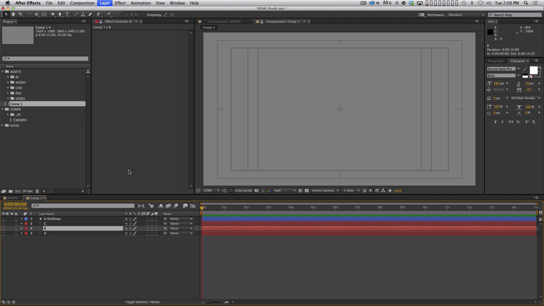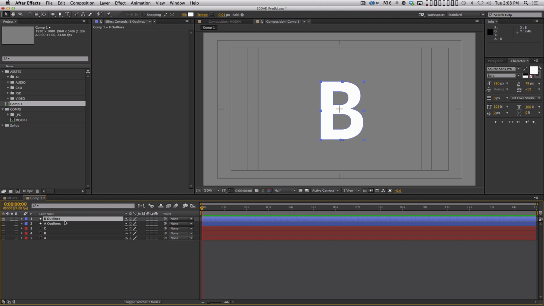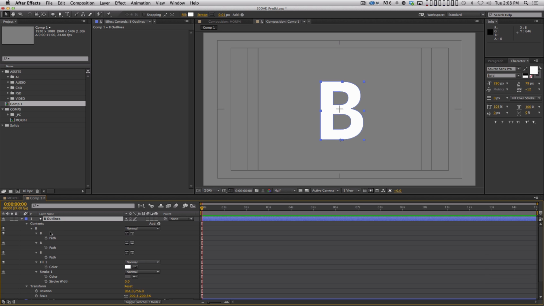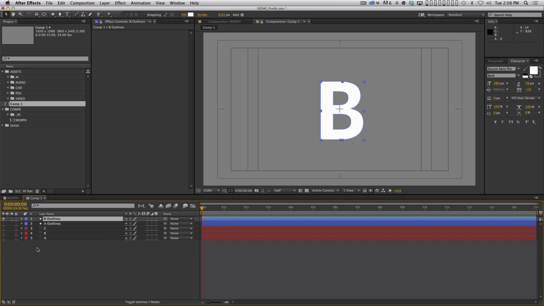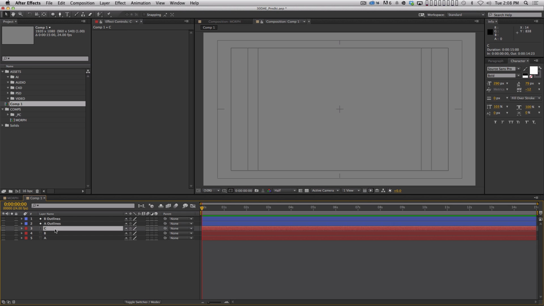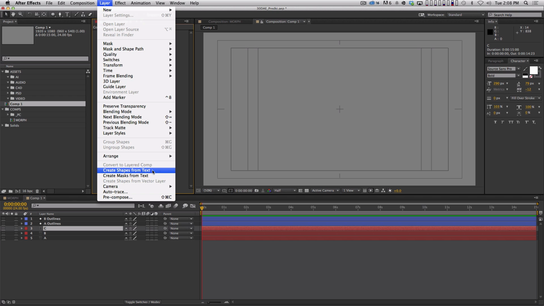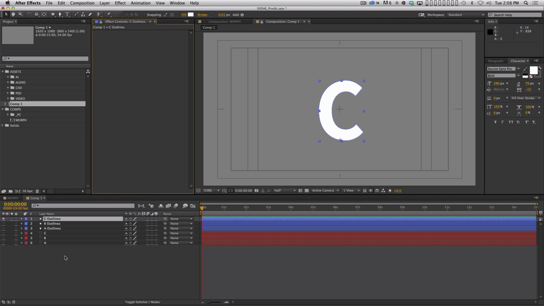So I'm gonna say create shapes from text. There's the B. And you can see that the B has 3 holes in, or 3 paths. The main path, and then it's got 2 holes. Okay, and then we'll do the same thing with the C. So C, create shapes from text. There you go. Cool. All right.